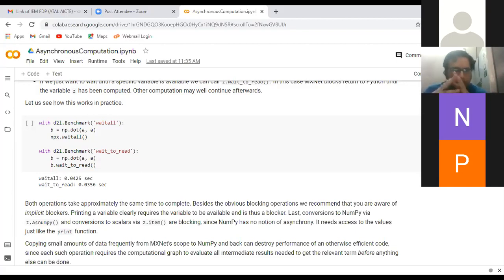How can we tackle those blockers which are actually blocking Python from having optimum performance? Because NumPy does not have any type of asynchrony, some sort of asynchrony is required. Otherwise, wait_all or wait_to_read will make the system wait much longer than desired. So this is another scope of optimizing your code.